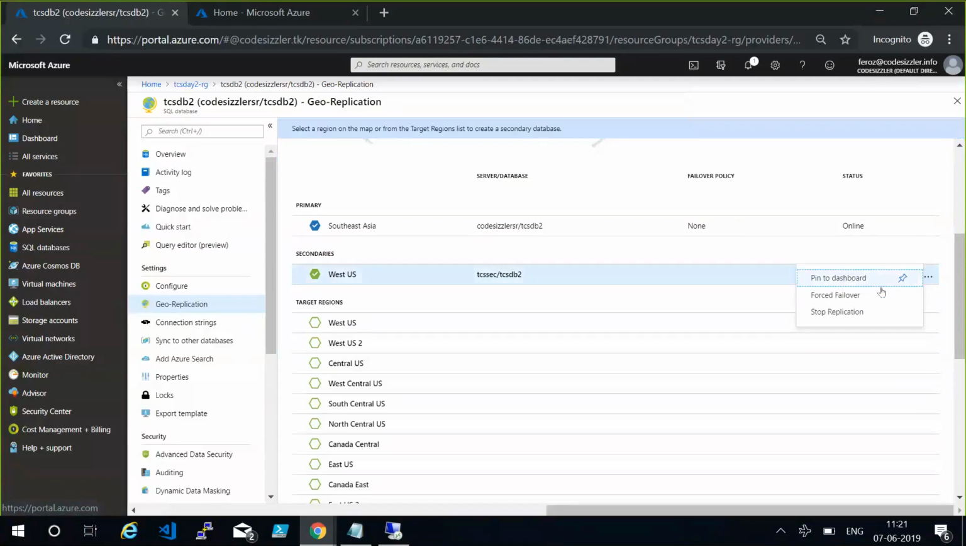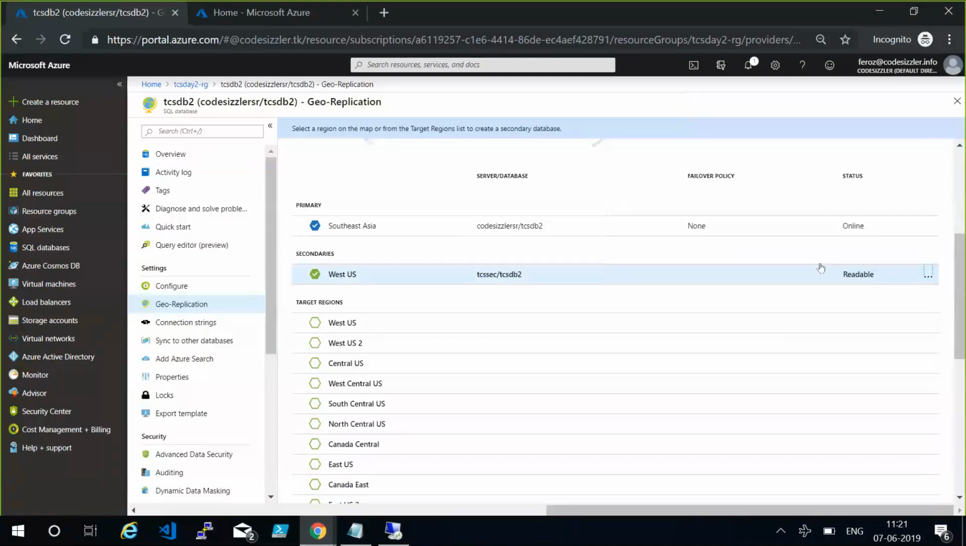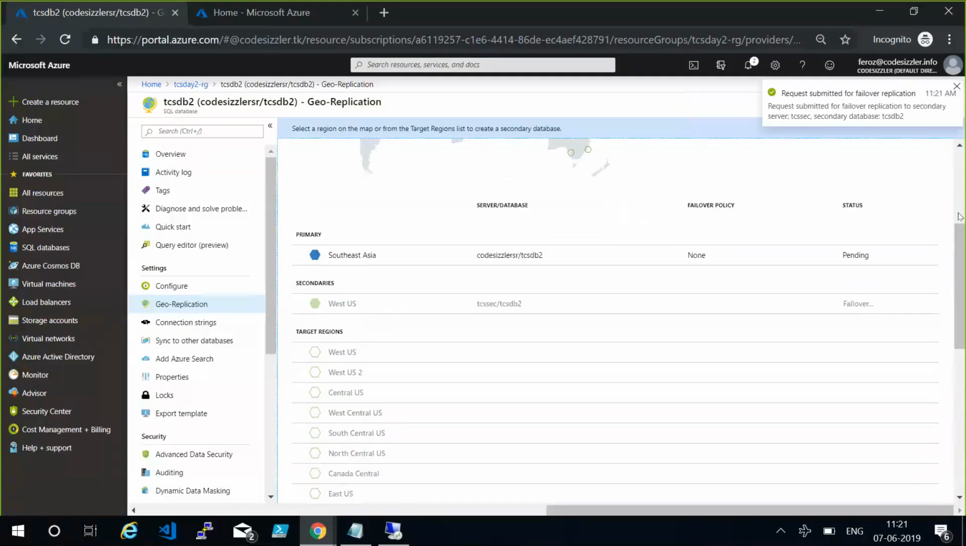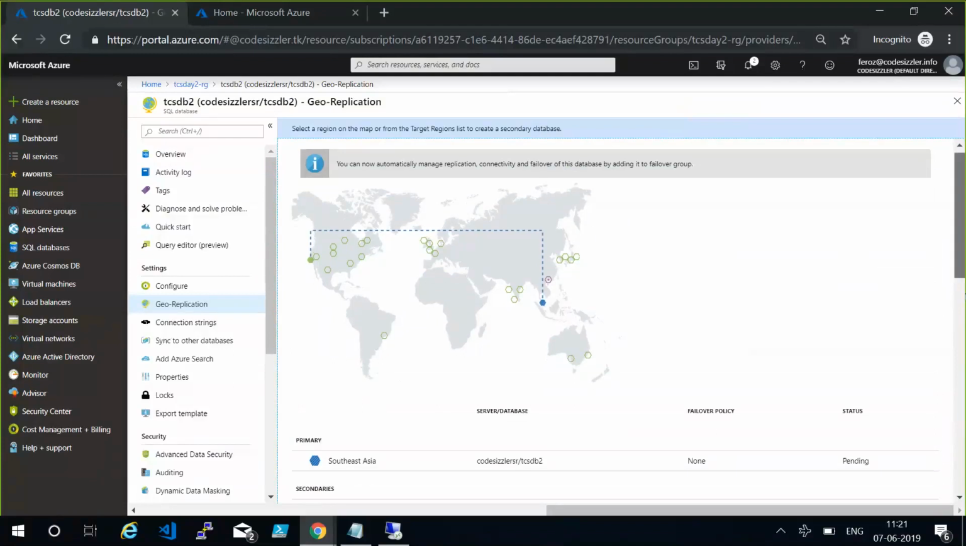I'm going to switch the role of both of these databases. So let's click here, and I will go for forced failover. Can you find this? The primary role will be different. The forced failover will switch the TCS one towards the DB2, and the old primary will automatically become the new secondary one. So let's click on yes for this. I hope you can make sense, right? The primary and the secondary get changed now.